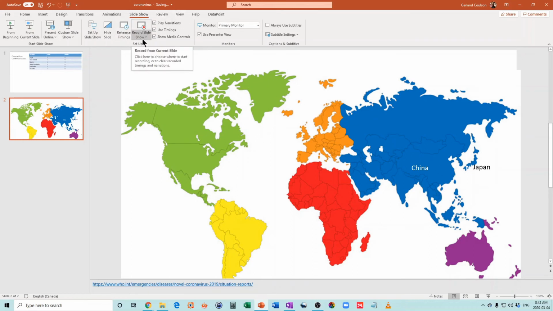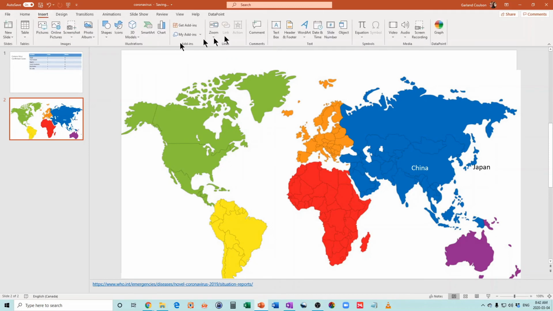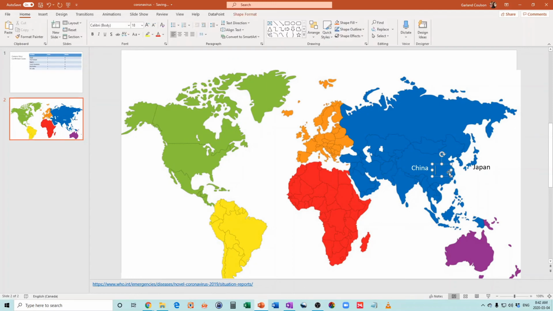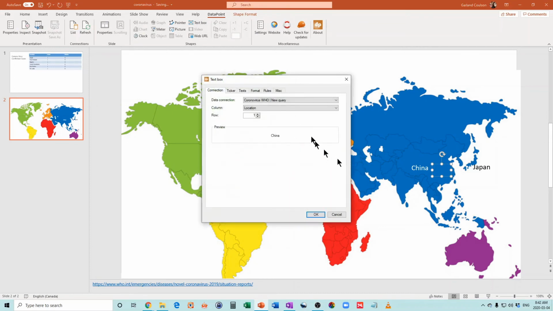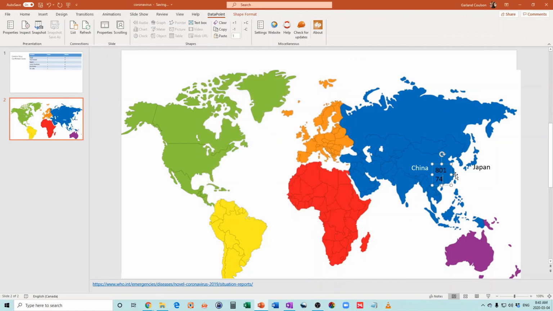So if we go to insert text box next to China, I could just make a little text box here. And then what I can do is I can go to Data Point, and I can choose to connect that text box to data. And once again, it gives me that. And which column do I want? So right now it's giving me the location. So I could have done the label that way, although I've already put the label in. But instead, I'm going to go with the number of cases here. And I'm going to go OK. And you'll see that it puts in the number there.